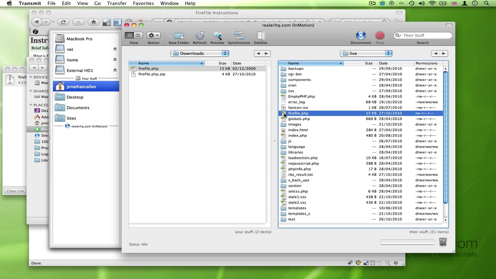Now, one word of warning, and I've fallen foul of this myself. Firefile is going to create a config.php file. So if you already have a config.php file, it's going to get overwritten and it ain't going to tell you about it. So just be aware of that. So in this case, I'm okay. I don't have a config.php file, so it's not going to matter.